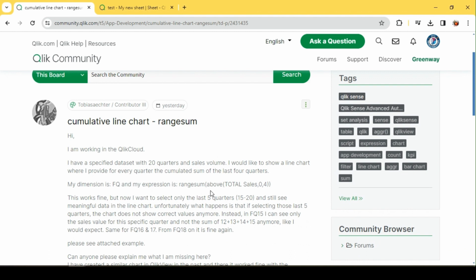So they have two fields. One is the dimension FQ, which has got a list of 20 quarter numbers, and they have the corresponding sales. So what they have done is using this range sum and above, they are calculating a cumulative sum starting from the current quarter to the last four quarters. Okay, which works fine and it is as per their requirement.